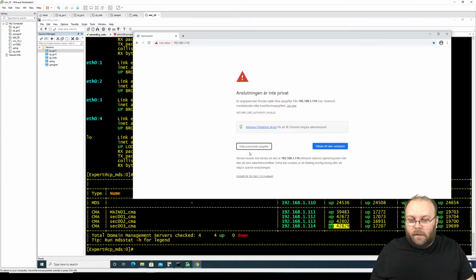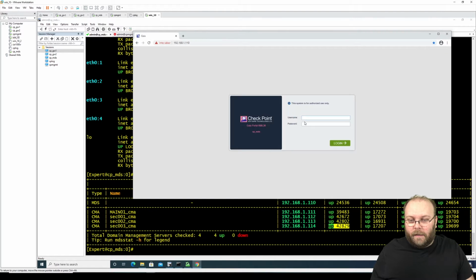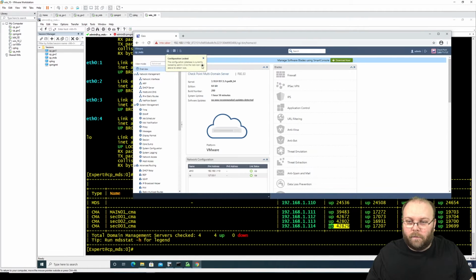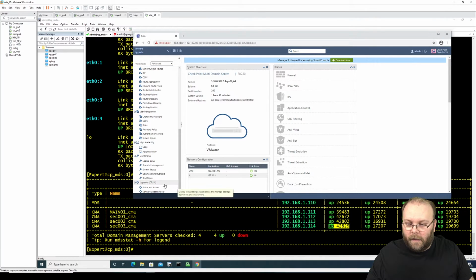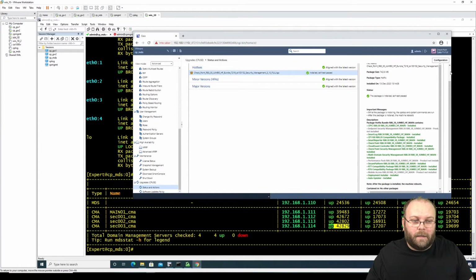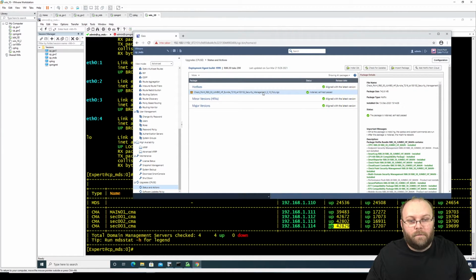But we log into the GAIA portal of the MDS. Here, first of all, we need to obtain the lock. And if we go down to status and actions, let's do like this. We can see here 219. This is the one that we have. And if you want to download this one, just press more and then export package.